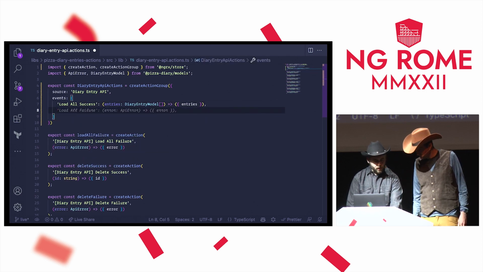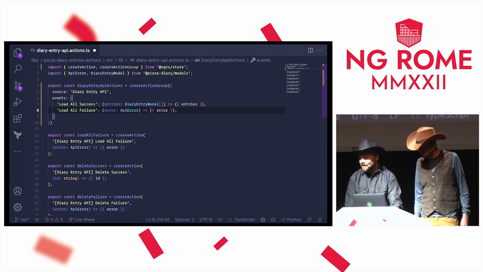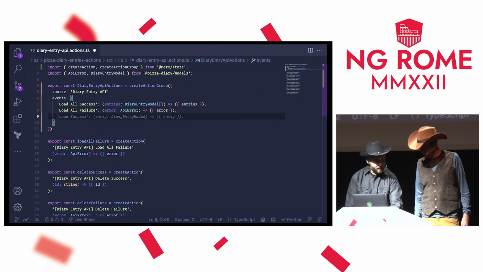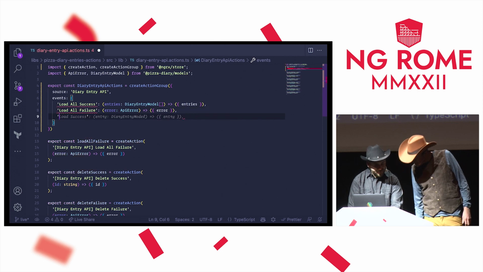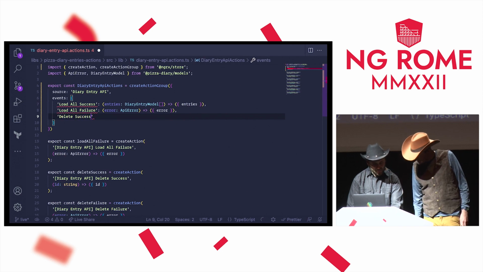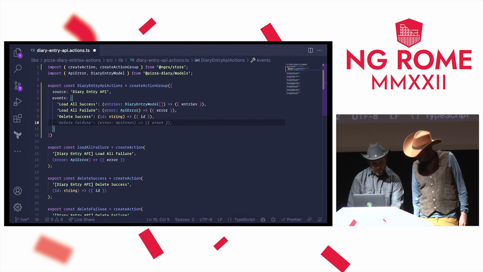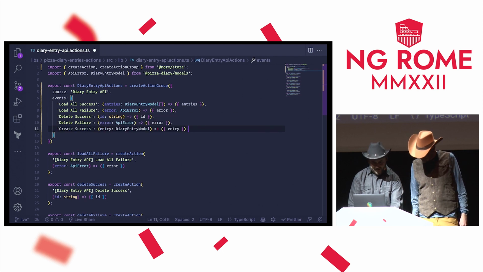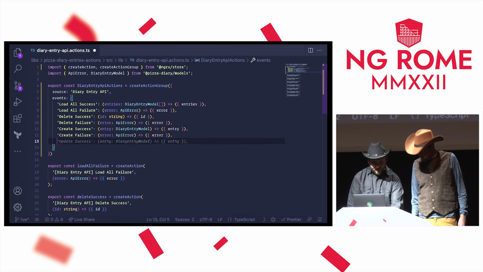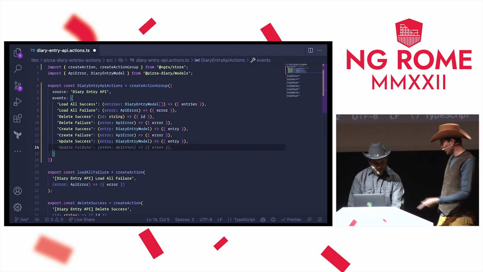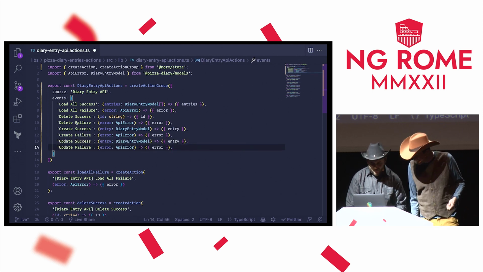So I should do one for load all failure. I think so. Let's see how GitHub Copilot does for this. How about we do one for delete failure or delete success? Perfect. Okay. Getting the hang of this. Delete failure. Nice. Thank you, Copilot. Create success. Fantastic. Create failure. Yep. And this is Update success. I feel like it's a Copilot commercial. Update failure. It's kind of a GitHub Copilot commercial.